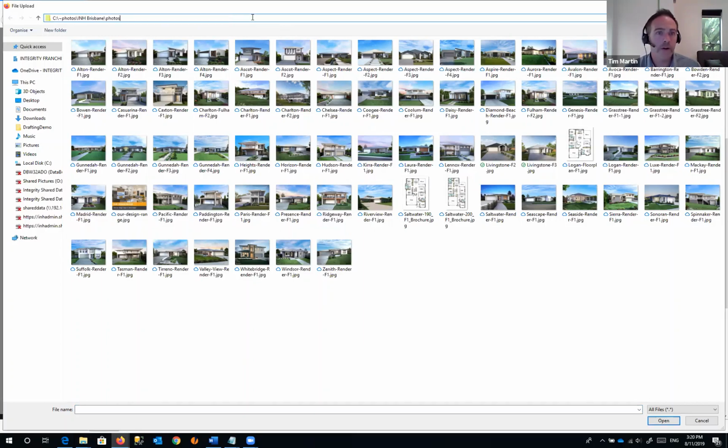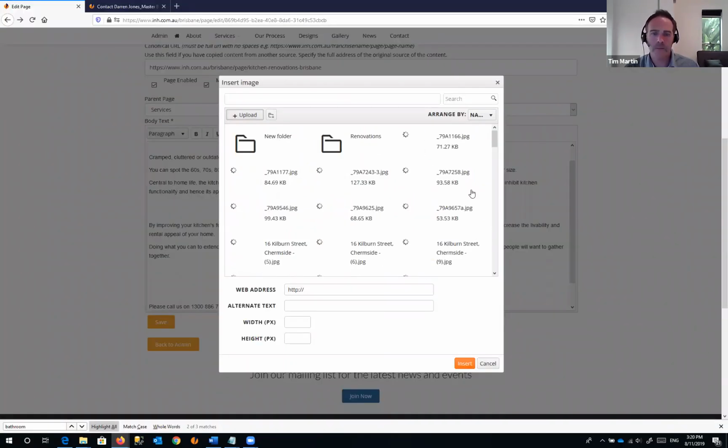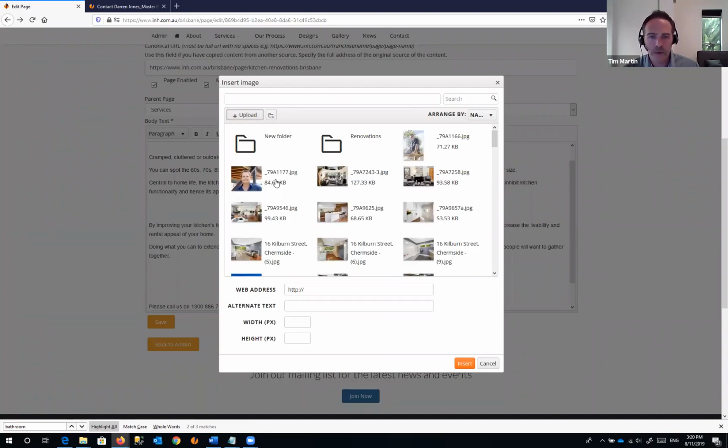Got some photos here to use. So here's a bathroom one. We'll click on that and click on open. What that's done is put it into this little screen here, so we can search for that.